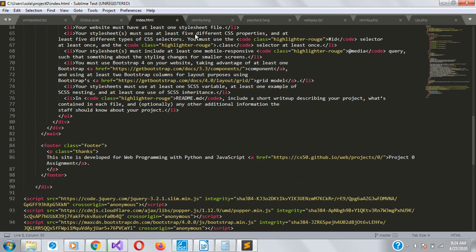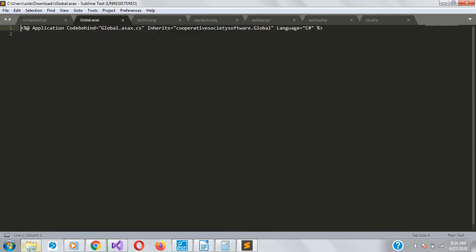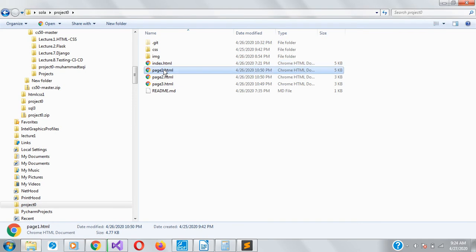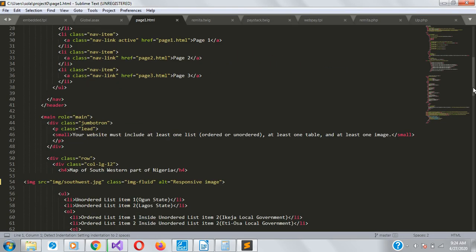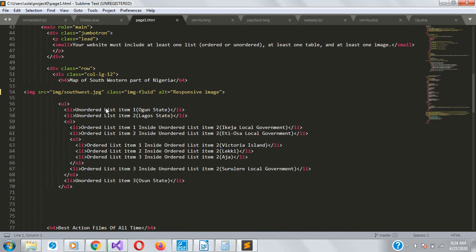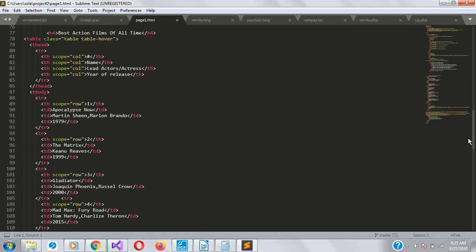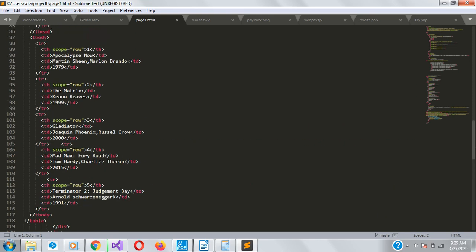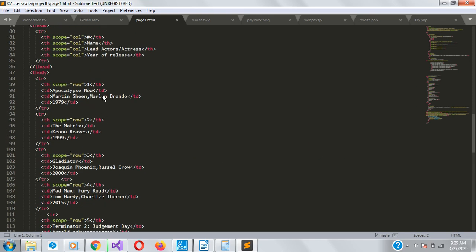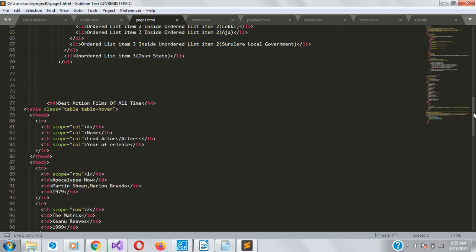So let me quickly go to page 1. Okay, so this is the image link, southwest.jpg. These are the unordered lists and the ordered list. Then, of course, these are the tables we're told to use with grid. These are the table code for it.